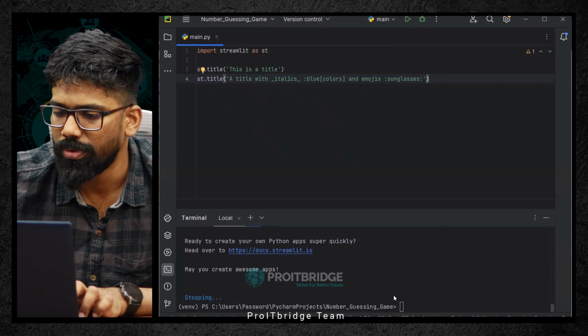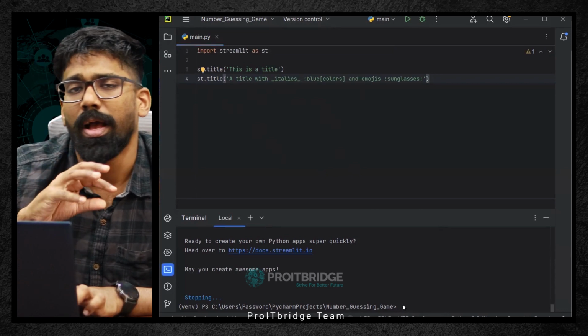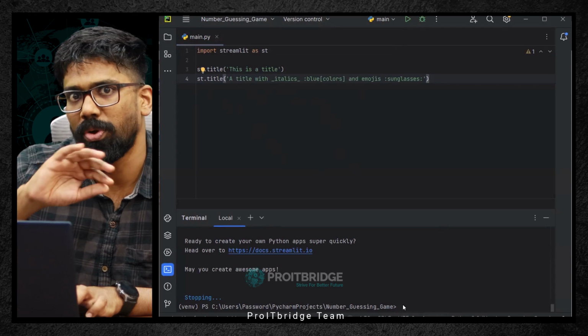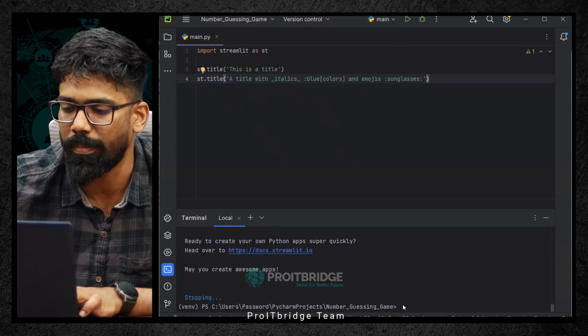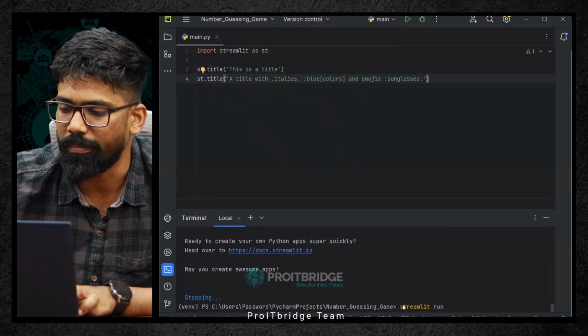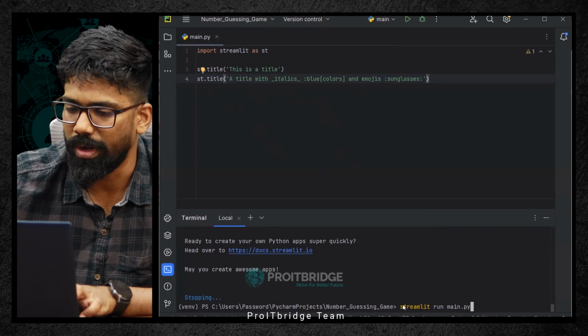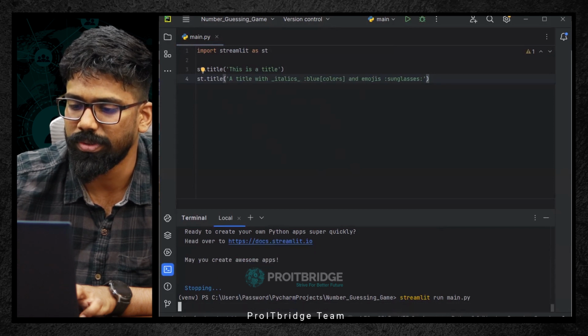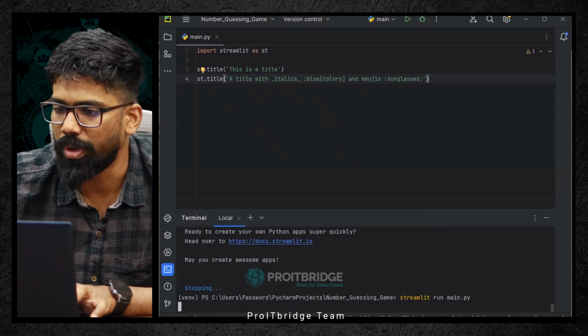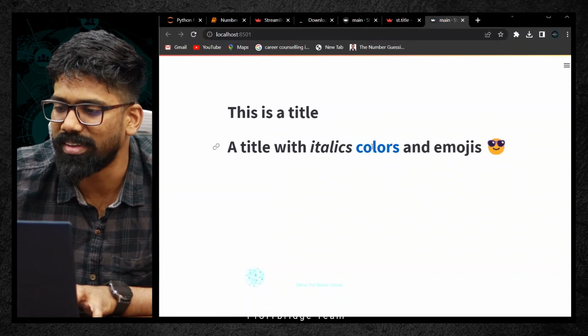So in order to run this particular main file, because this is where my actual script is available, I need to give a command like streamlit run and my file name, main.py. Okay. Now let me click enter. So now again, if you notice, you will see a window will get open. Now if you see, this is a title with italic colors and emojis.